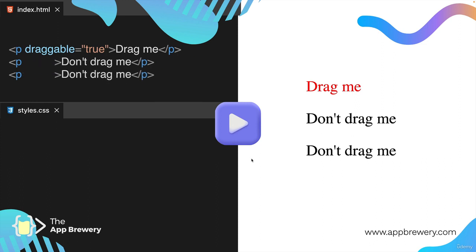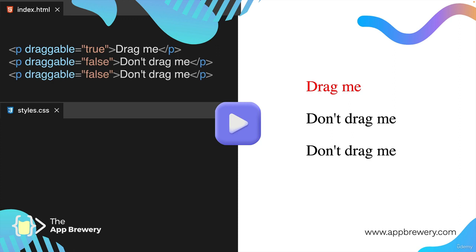Now, you can go one step further with attribute selectors. You can actually select the value of the attribute that you want to apply your CSS to. So in this case, you can see we've got all 3 paragraphs with the same attribute. All the draggable attributes are set, but they're set to different values. So the first one is set to true, and the other 2 are set to false. So now we can actually write our CSS like this. We can select all the paragraph elements which have an attribute of draggable set and equal to false.